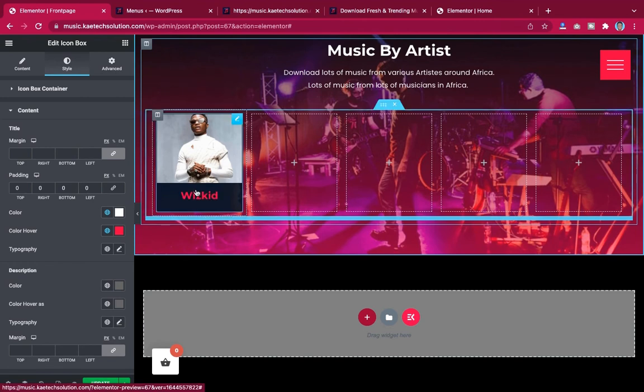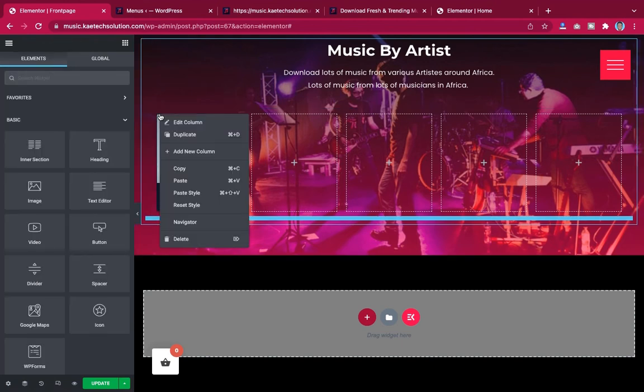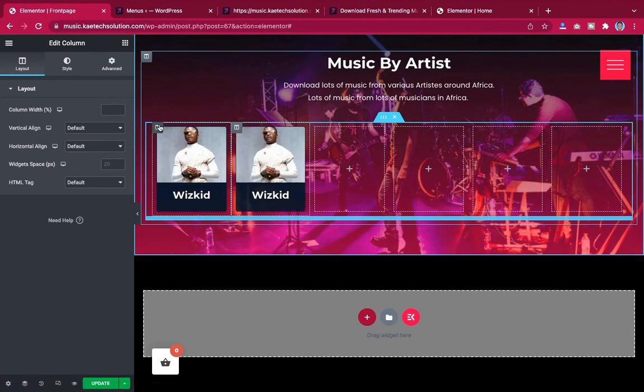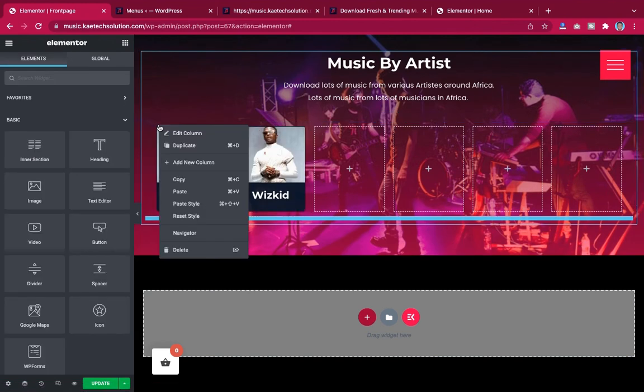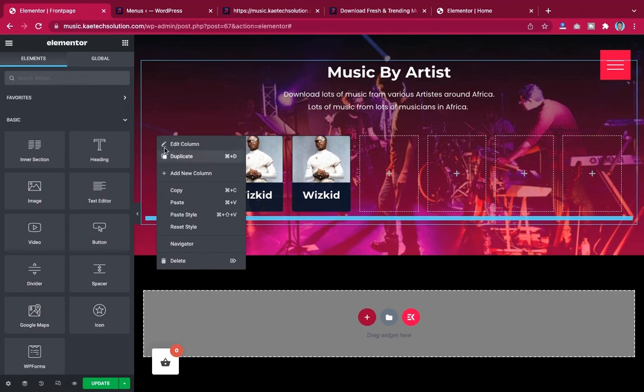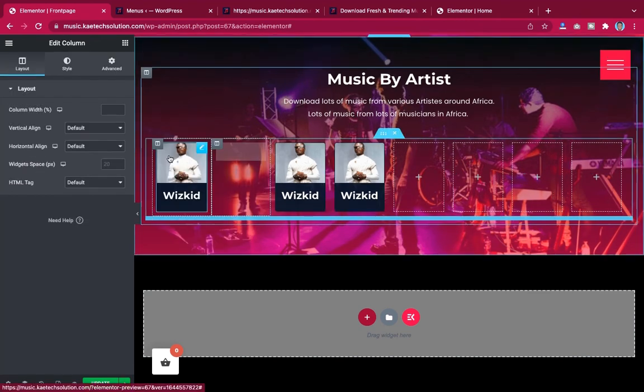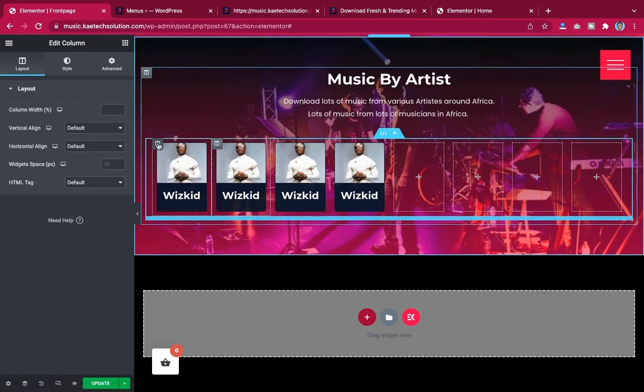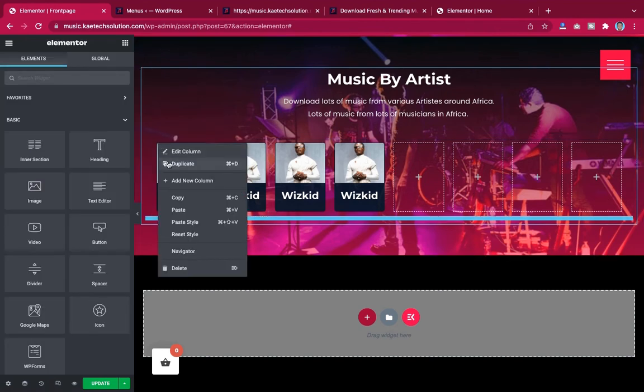Okay, now what we're going to do is just duplicate this column. We just duplicate the column 4 times, so that we are not going to create different things again. So we're just going to duplicate it 4 times. So this is the third one, and this is the 5th one.